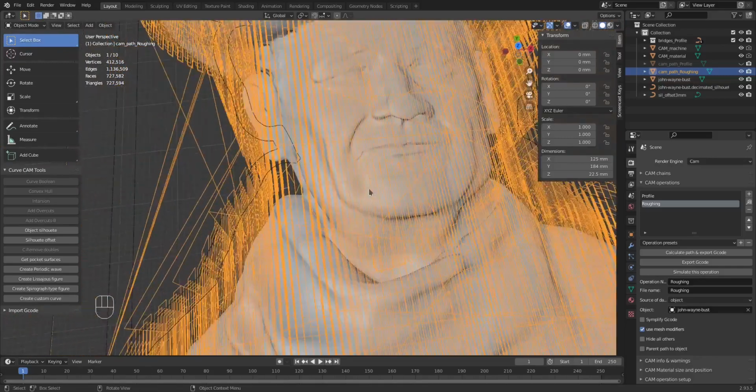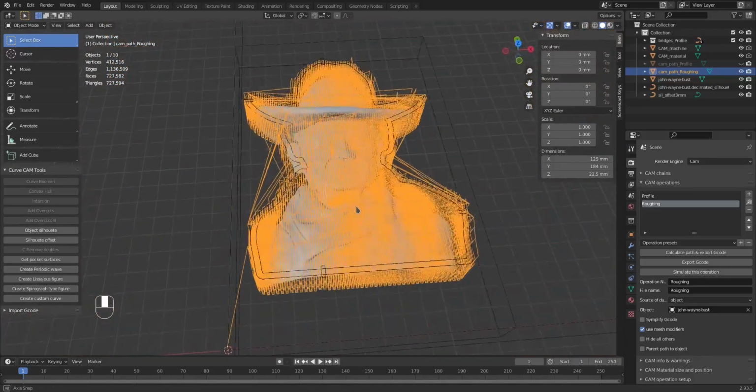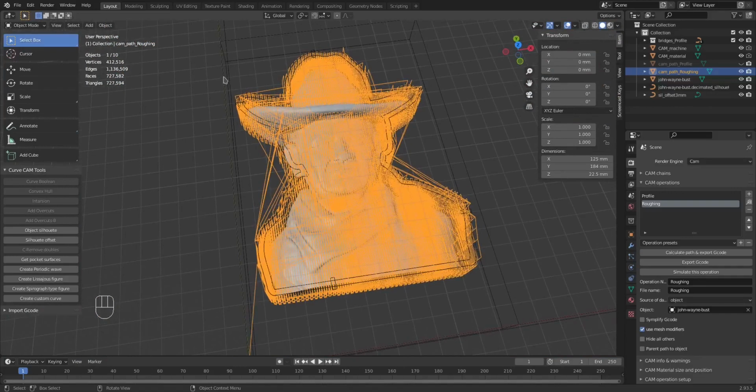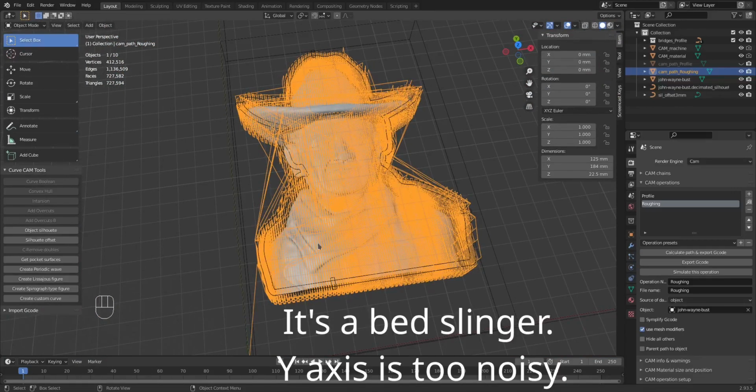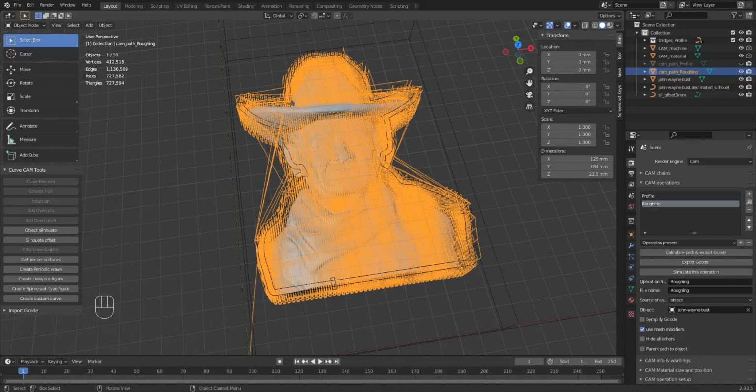The only thing I don't like, I forgot to change. My machine moves a little bit better on the x-axis for whatever reason. So you can see right now most of the operations are done on the y-axis.